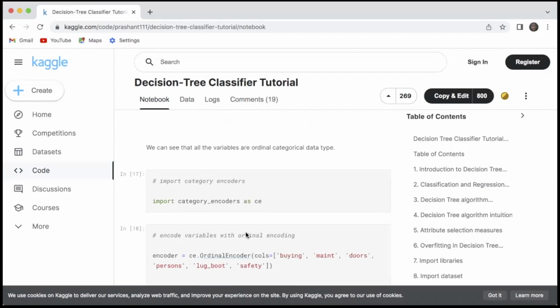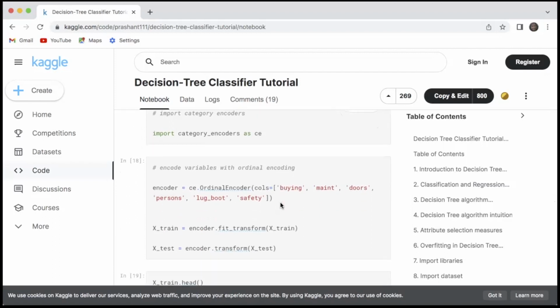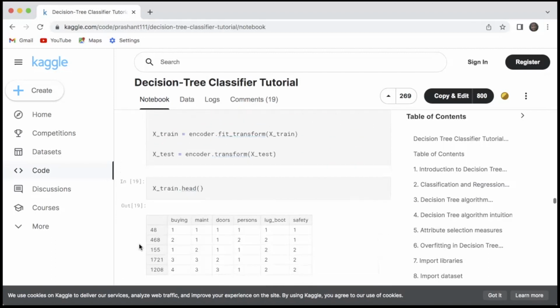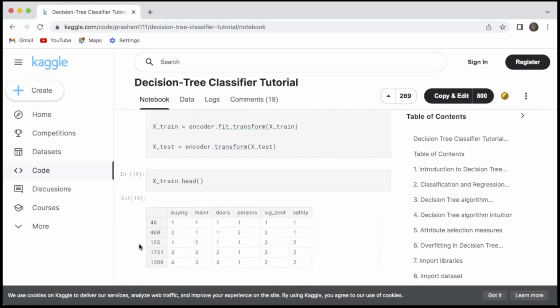Now further going down, because the data type is an object, they are trying to encode these features. They have used the category encoders library, and they are using the ordinal encoder. If you can see, they have created an object and they are using fit transform to train the encoder, and finally they are using transform on the test, so that X train and X test have been encoded.